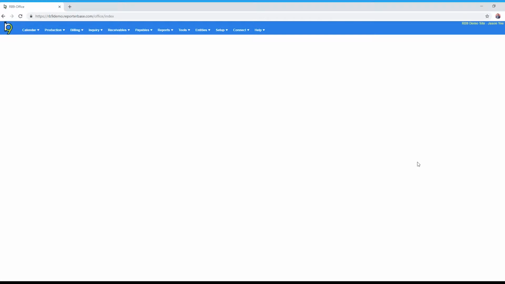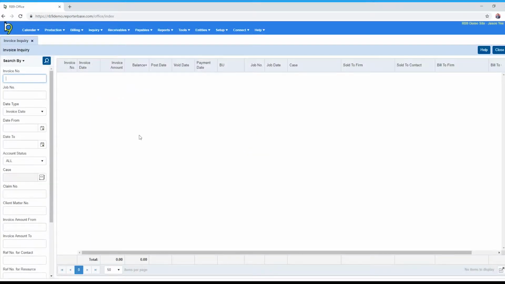Now let's talk about Invoice Inquiry. So first let's click on Inquiry and select Invoice Inquiry. This particular function can be used to search for posted invoices. As you can see on the left-hand side, there are a multitude of search criteria to help you find invoices.